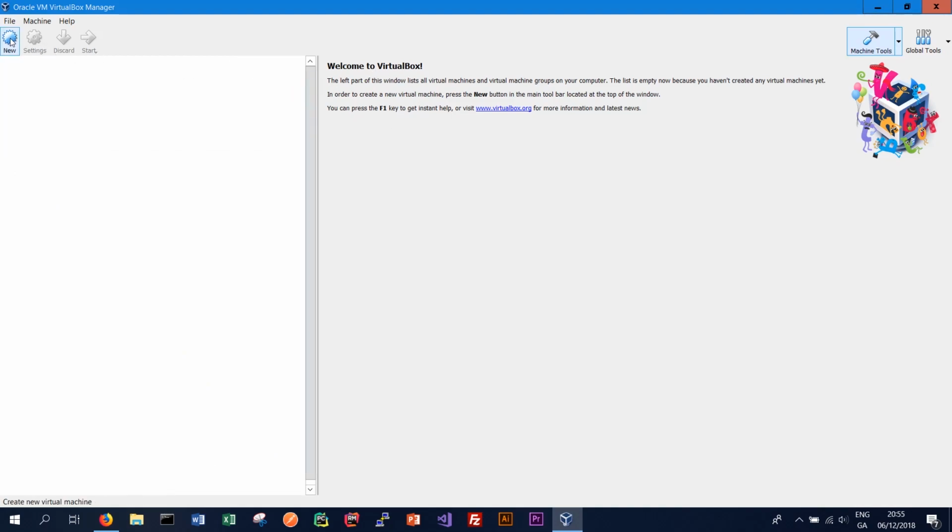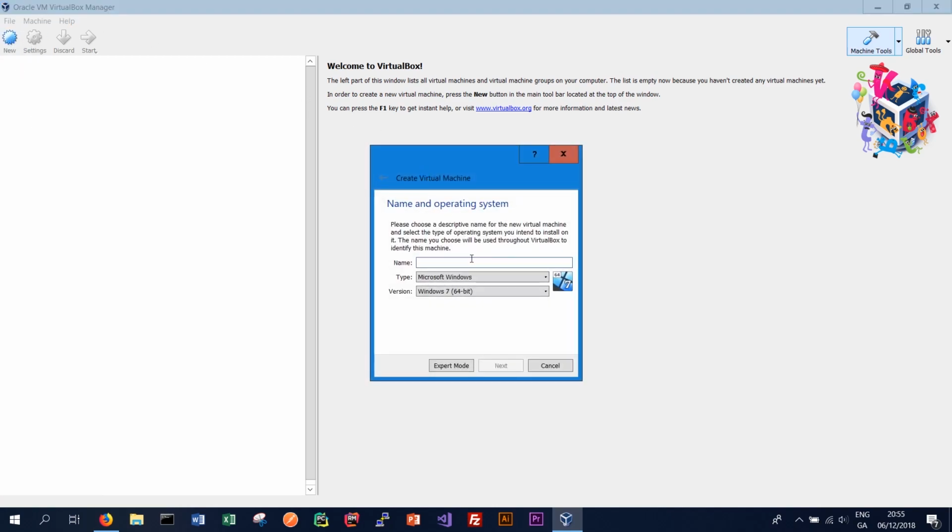So the first thing we want to do is create a new virtual machine. So click new up here in the top left corner. And we want to give a name to our virtual machine. So we're just going to call it Ubuntu 18.04 after the name of the operating system, so we can easily tell which one it is. And it's Linux and Ubuntu 64-bit.